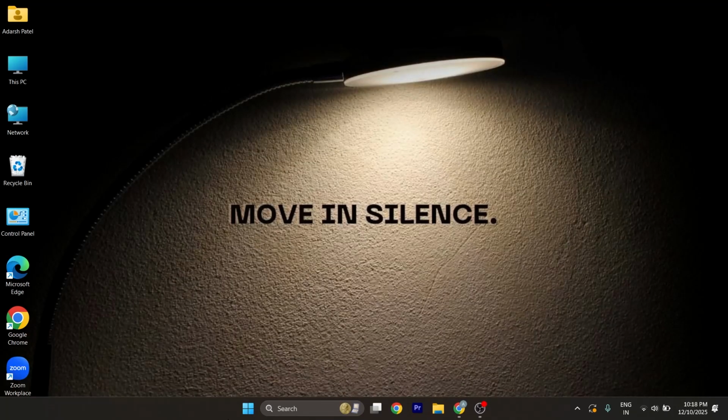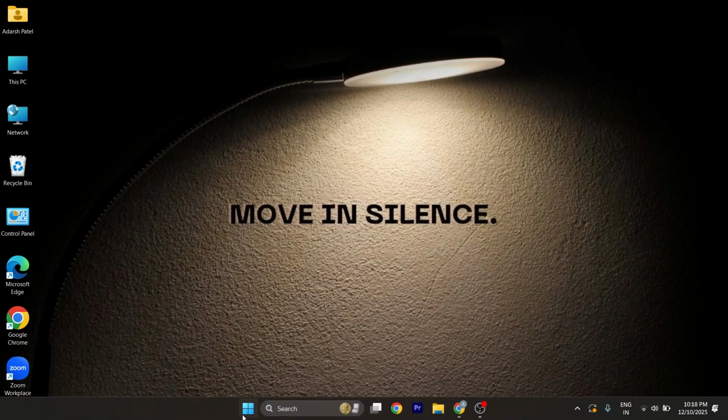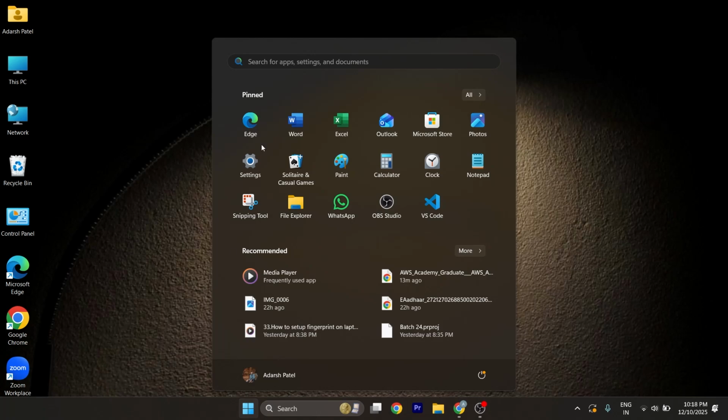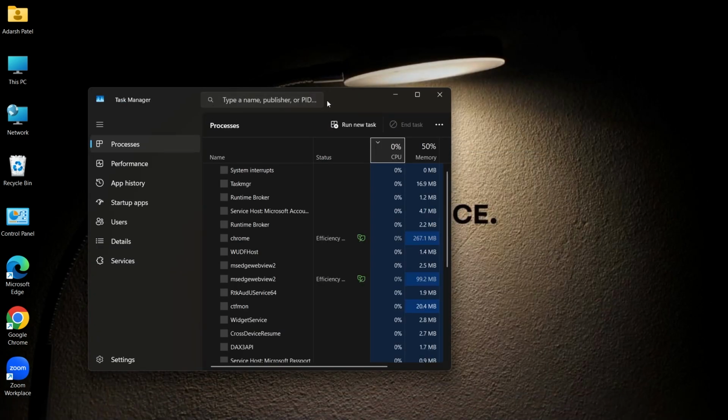But in this quick tutorial, I'm going to show you how you can solve the issue of slow startup of your laptops or computers that are running on Windows. Now, there are multiple other methods, but the basic method is stopping the startup applications that may cause the laptop to start slower. You can easily turn off those startup applications just by going into the Start menu and searching for Task Manager right there and opening the Task Manager.